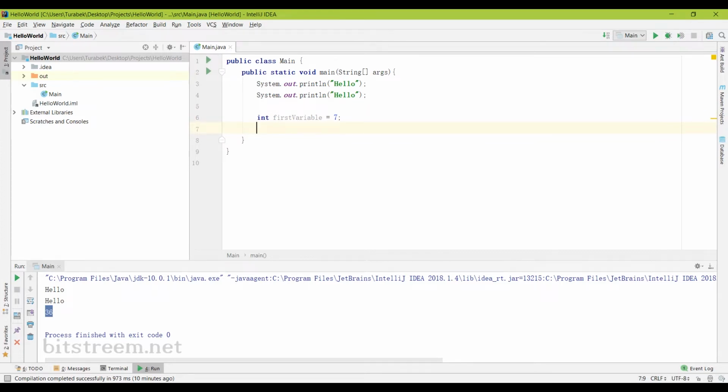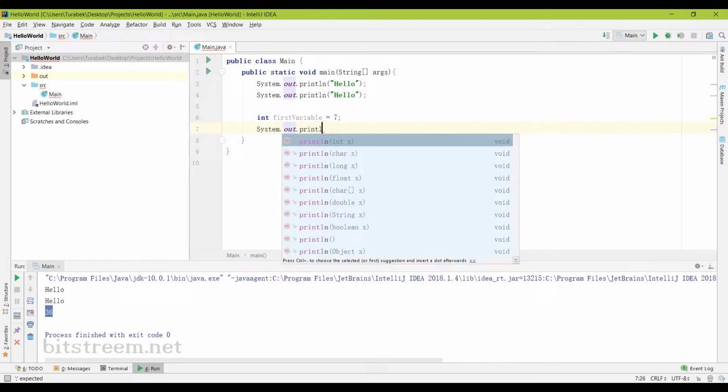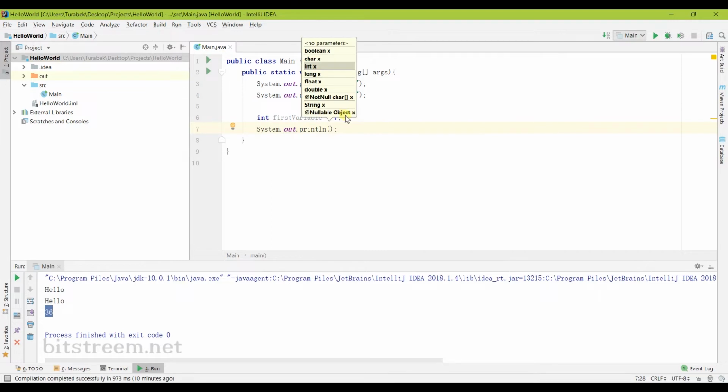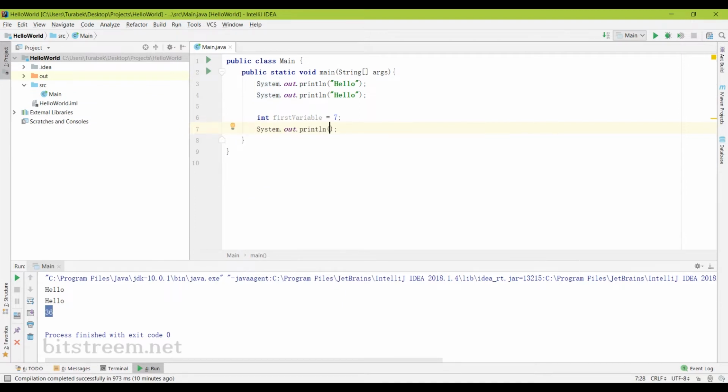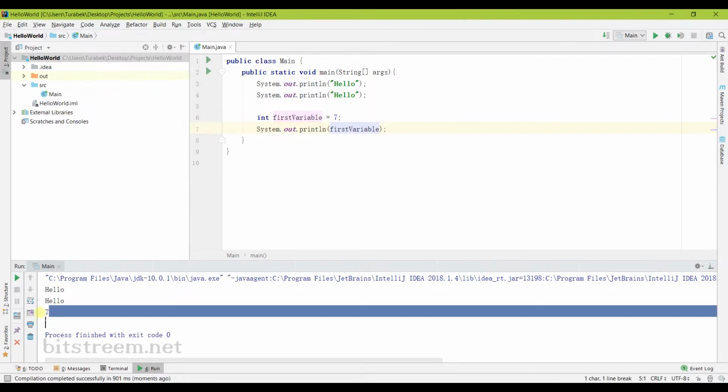For this we use System.out.println. But we can use a shortcut for this. It is SOUT and then press the tab key. And we got the same System.out.println. And in this parenthesis, we need to give firstVariable. So let's run this and see, is it working or not. Yes, we got 7 here.